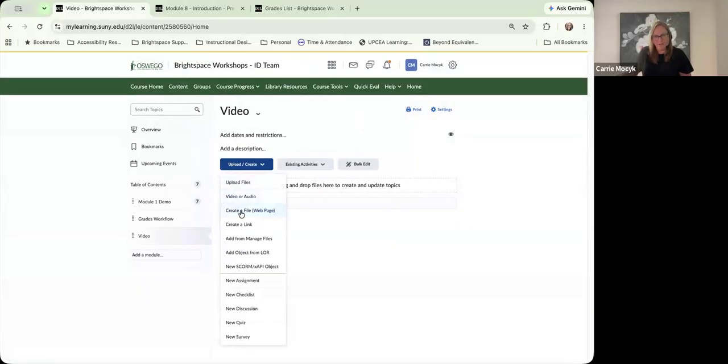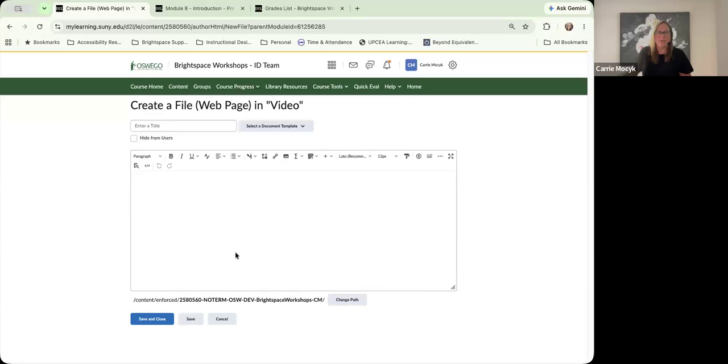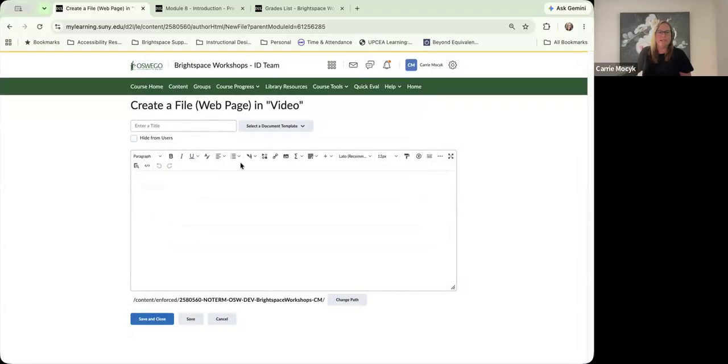What we really want you to use is create a file. And create a file gives you that text box that allows you to add anything that you want in. And then there's this thing called insert stuff. And this is where you could insert a link from YouTube. You can insert, if you're familiar with the media library, which if you're not familiar, you should learn a bit more about. If they have it on your computer, you can upload your videos from here by using this insert stuff.